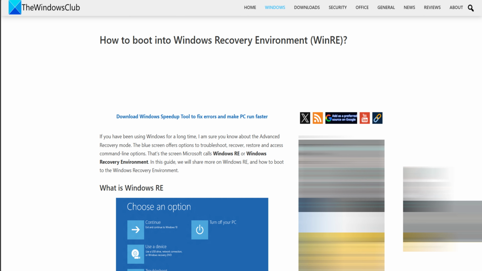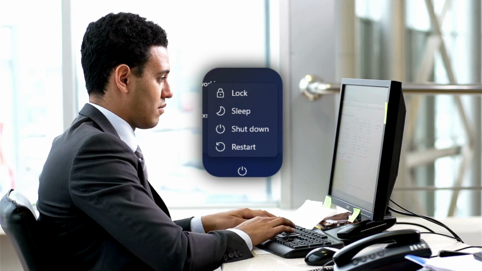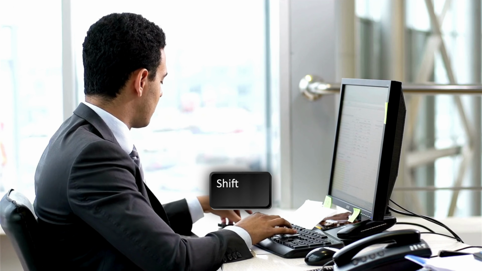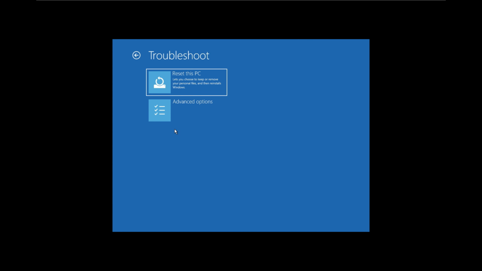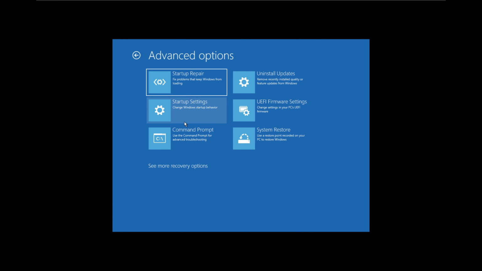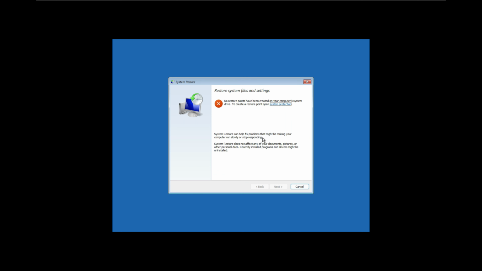If you are stuck on the login screen, click on the shutdown button and then choose to restart while holding down the Shift key. Once you are in the Windows Recovery environment, select Troubleshoot and go to Advanced Options. Then select System Restore. Select a restore point and proceed to restore your Windows PC if the administrator account was not deleted.